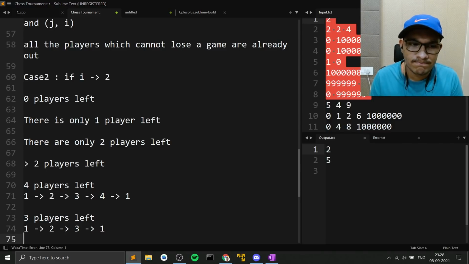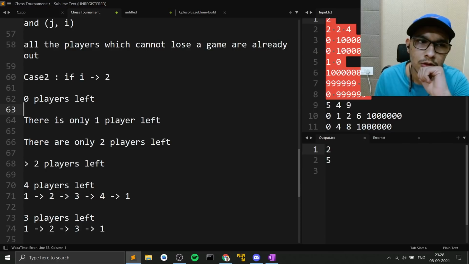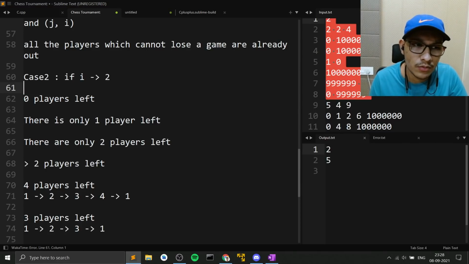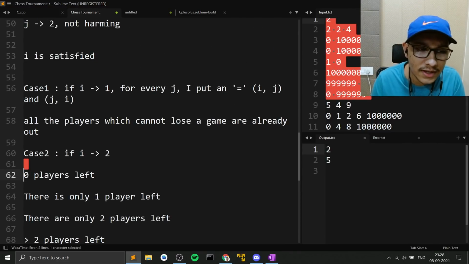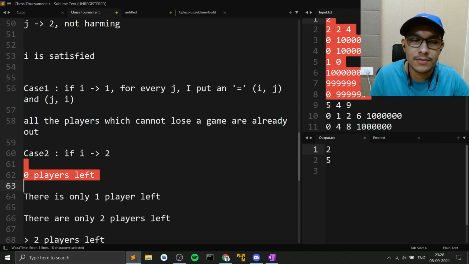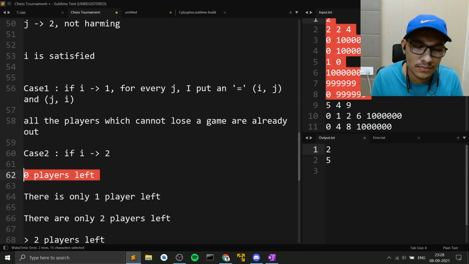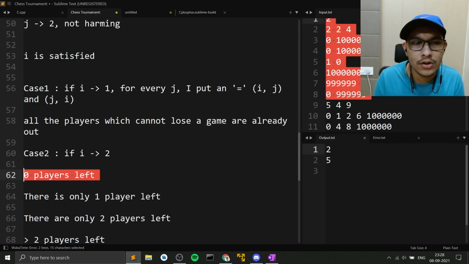I think the condition is not satisfied, as 2 must win at least a game. No, but if there are 0 players left, what I'm saying is that there is no character at which 0 is present. So this just simply means that nobody actually wants to win a game. If there are all ones in the whole string, that is what 0 players left means here. So it will be no.